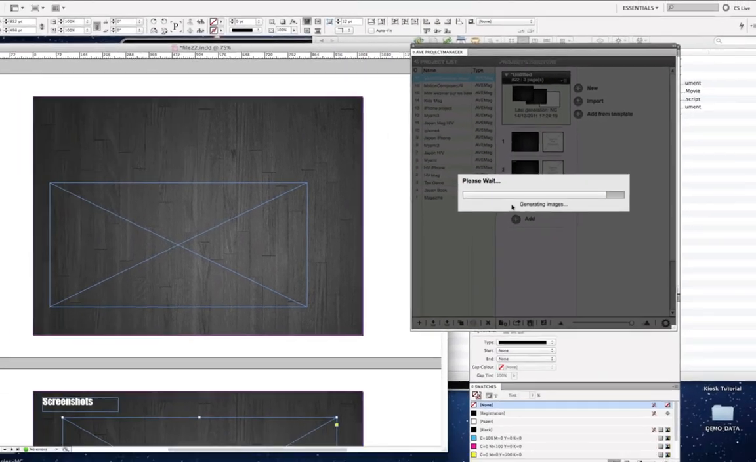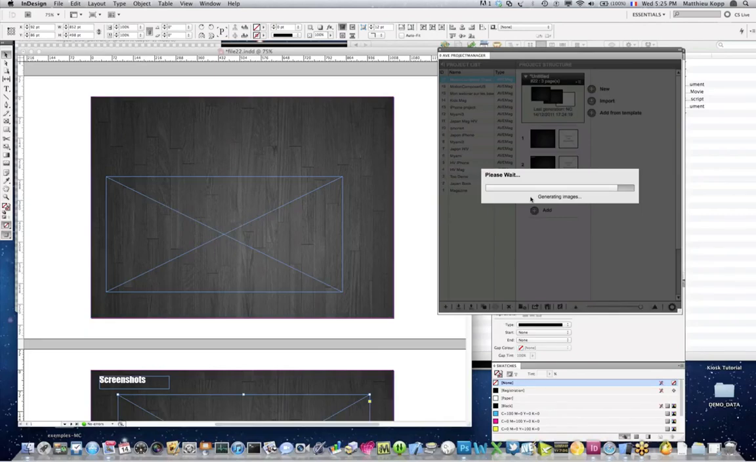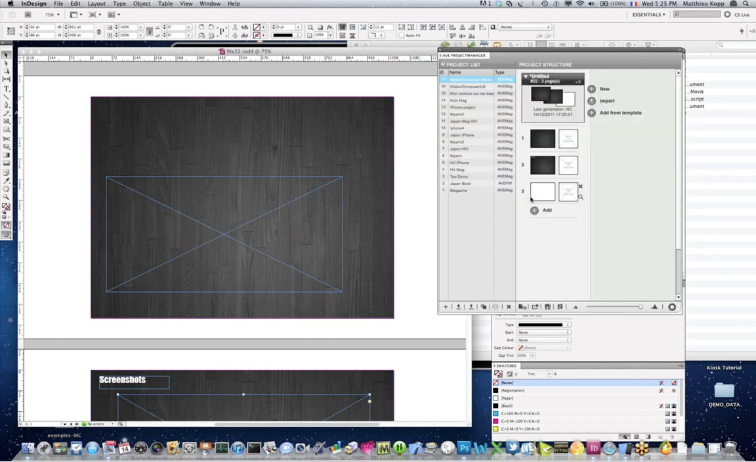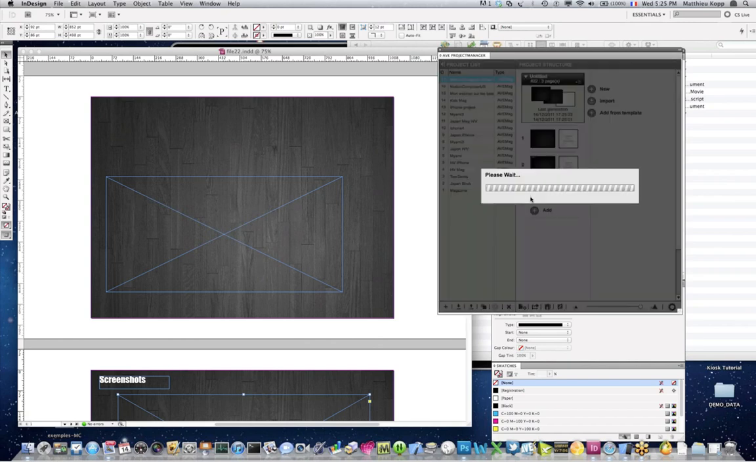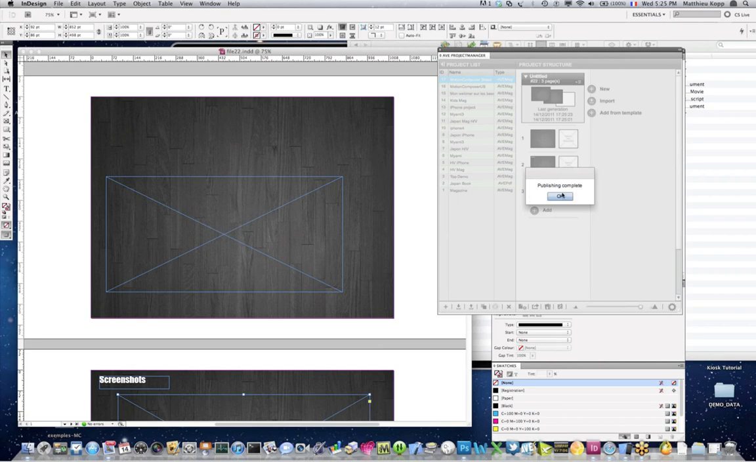So while it generates, it will actually invoke Photoshop in the background to generate images, to crop them, and ensure that you have the highest quality possible for all the content that you put there. So even if you drop very large images, we will make sure that we scale them appropriately depending on the output device. So publishing is complete.